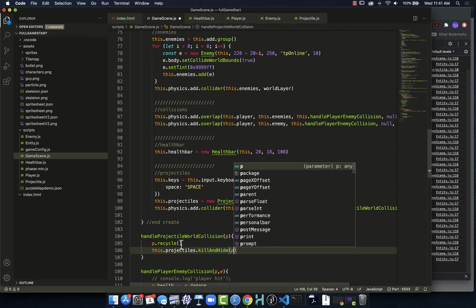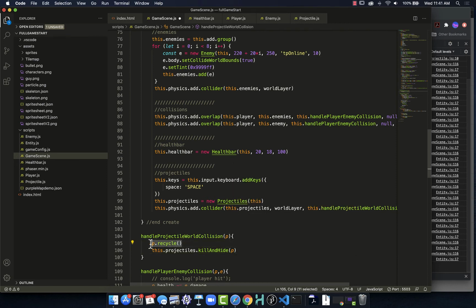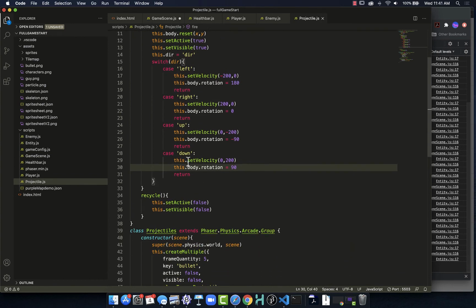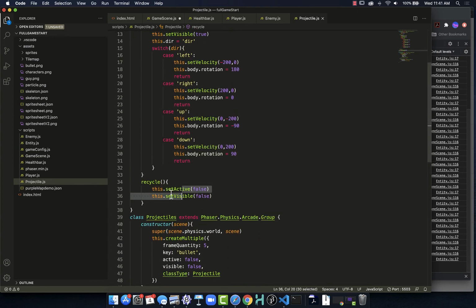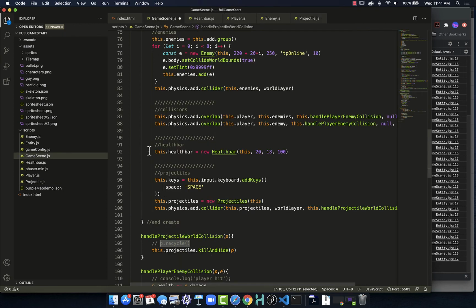If we want to handle the recycling inside the class itself, so we're doing something with the object, we would use that. If we just are going to let the parent group handle it, we can use kill and hide. But kill and hide does exactly the same two commands here, which is set active and set visible, turning them both to false. It doesn't remove it from memory. It doesn't remove it out of the game. It just sets active, so it's no longer engaging the physics, and it's no longer visible for anybody to see.